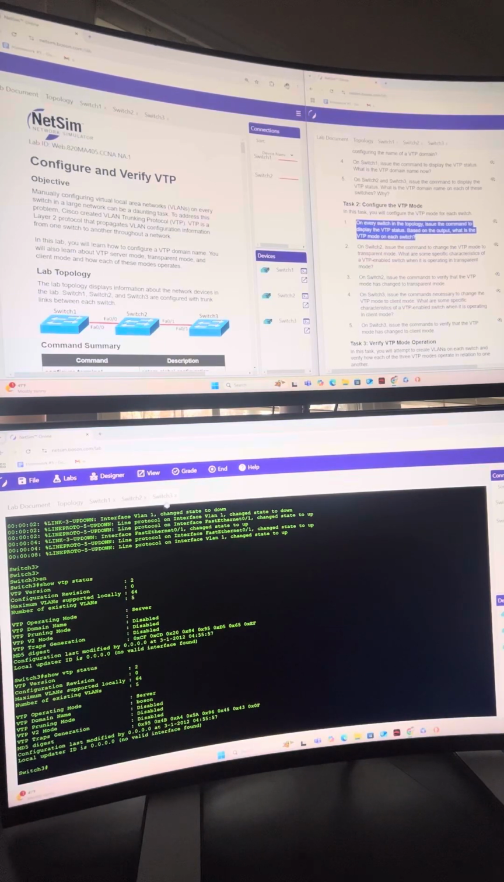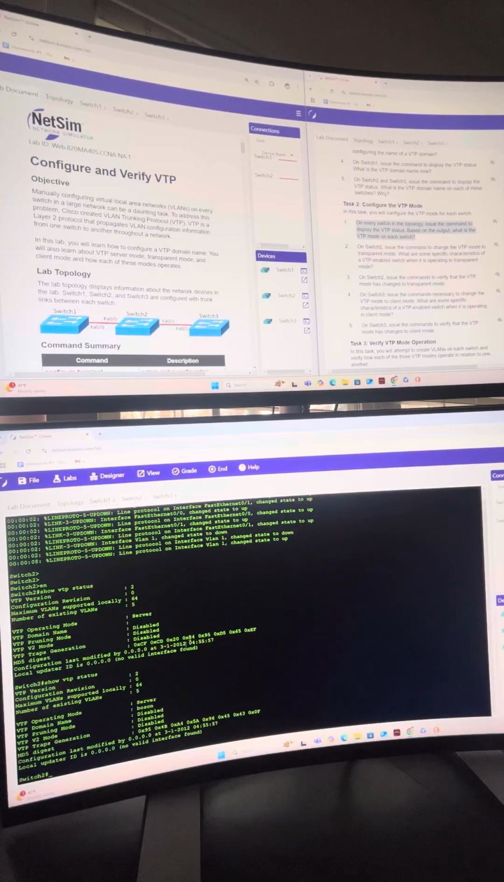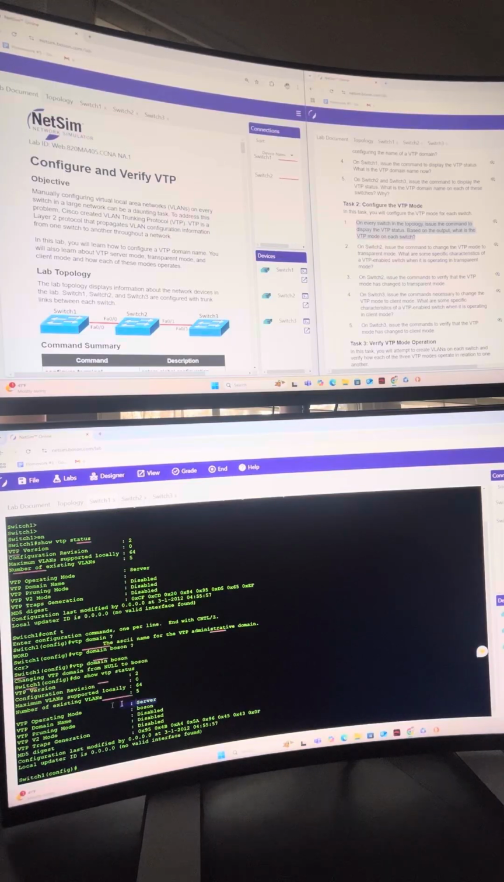Well, let's start out on switch 3. We already have the VTP status pulled up. On switch 3, we can see that the operating mode is in server mode. All right, let's go to switch 2. Switch 2's operating mode is in server mode. All right, and lastly, switch 1, its operating mode is also in server mode. So all of these switches within the topology are operating in server mode. All right. So let's go to number 2.